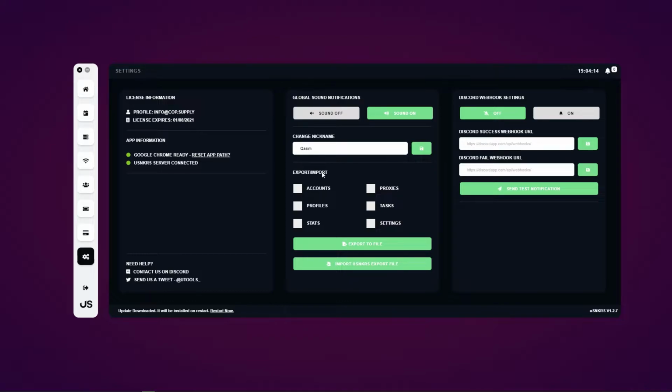For the export import section, you have accounts, proxies, profiles, tasks, stats, and settings. You can export a file or import a uSNKRS export file. So that is available to you if you wish to use that. Then you have your Discord webhook settings. They're currently off, but you can go ahead and put in your success and fail webhook, and they're segregated, so that is pretty useful. And you can send test notifications just to check that the webhook URLs actually work, and you can go and save them once you are done.